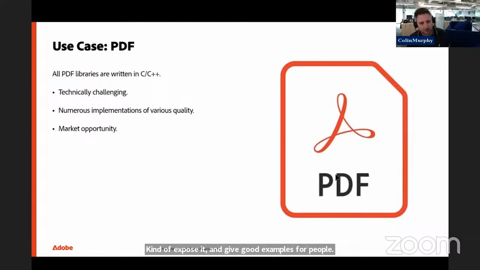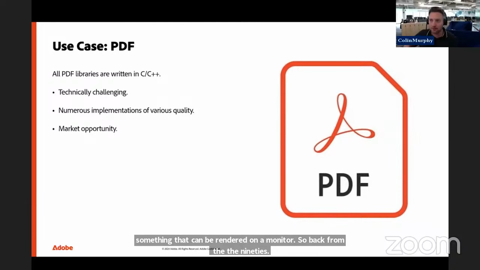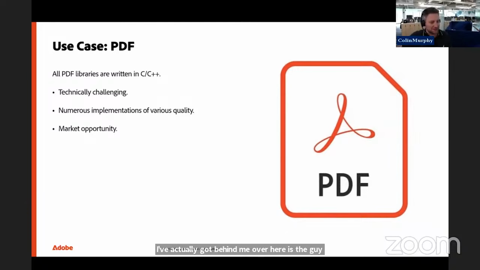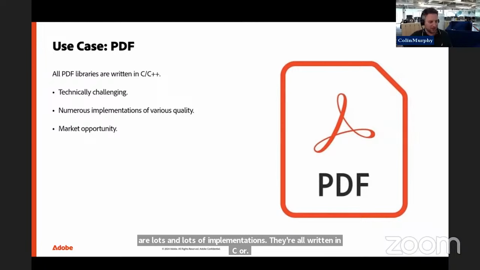The use case that I made for this example was PDF. I wanted something that was technically challenging, a little more than just Hello World. And PDF is, because it's really taking something you'd send to a printer and putting it into something that can be rendered on a monitor. So back from the 90s. I've actually got behind me over here the guy who came up with it. So it's technically challenging. There are lots and lots of implementations. They're all written in C or C++, and they're of varying quality.